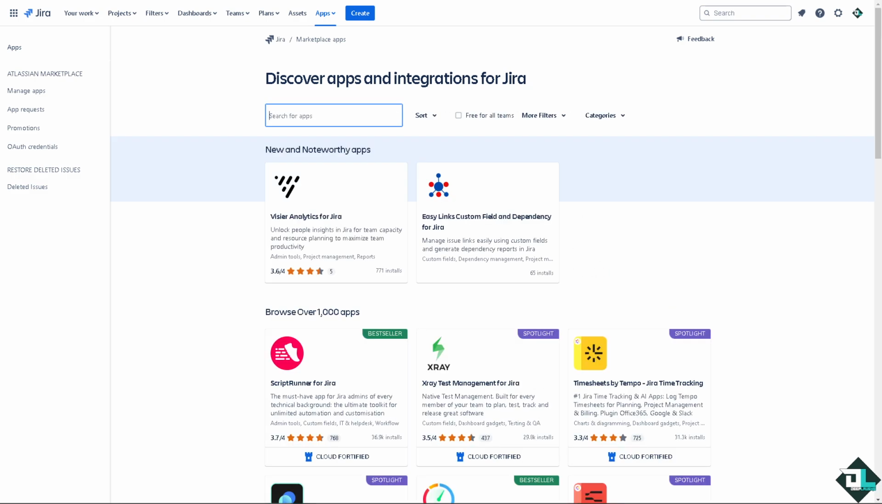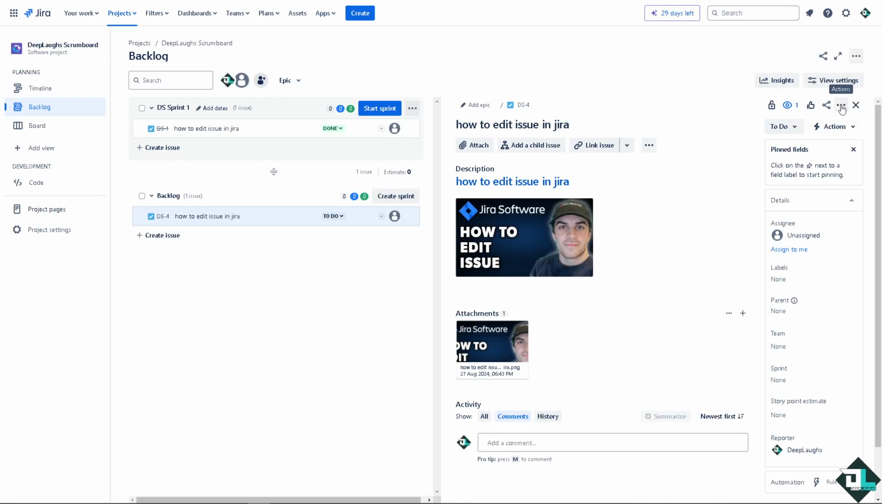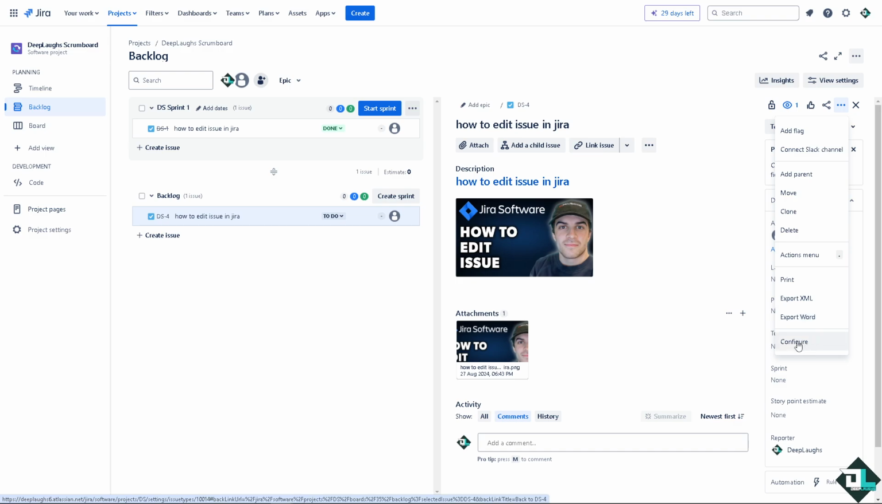But of course, I'm just showing you what are the essentials or what you can do editing an issue here in Jira. You see, you can also go to the actions wherein you can add a flag, you can connect this specific issue to a Slack channel, add a parent, move, clone, delete, actions menu, you can print, you can export to XML, export Word. You can also have an option to configure, right?